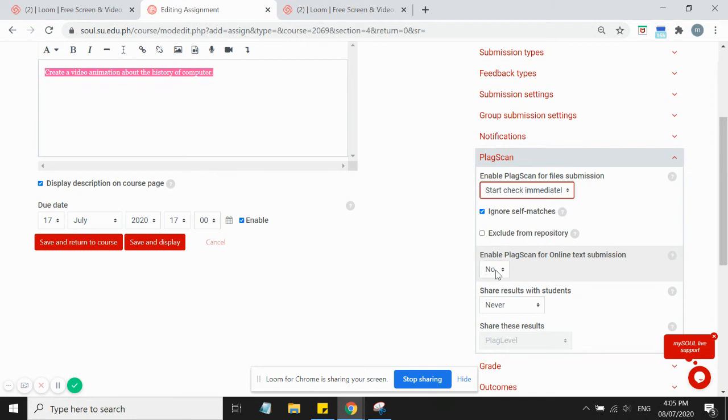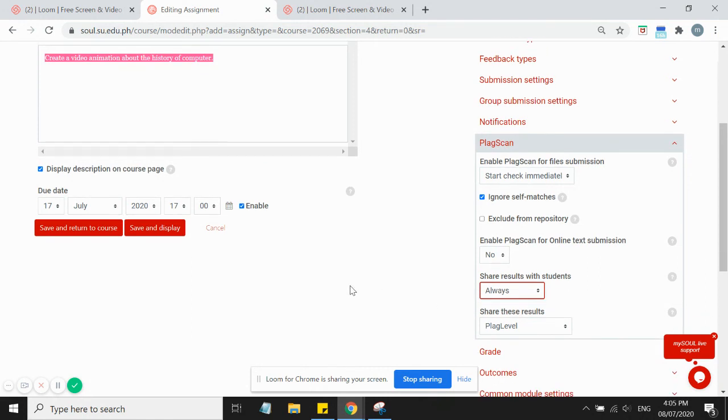Now, share results with students. Are you going to share the results? Like in Plagscan, you have the result of 0 to 100%. 0 being original, and 100% means it's 100% plagiarized. So are you going to share the result to your students? By default, it says never. You can change it to always, so that every result will be shared to your students.